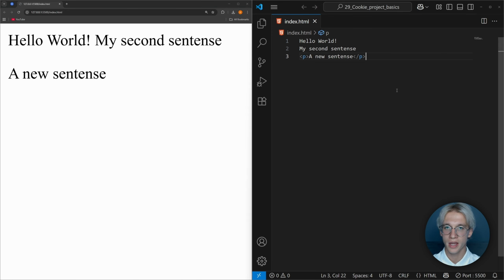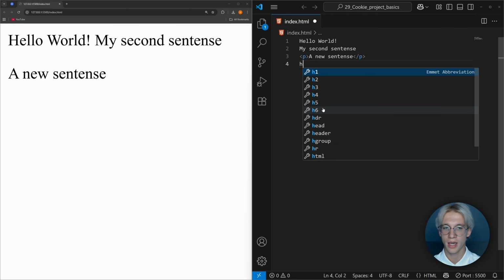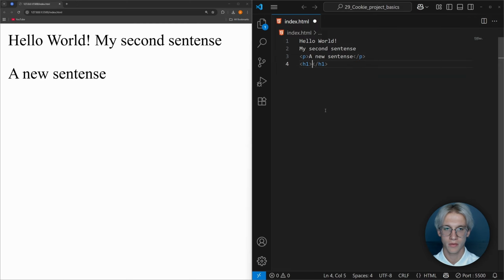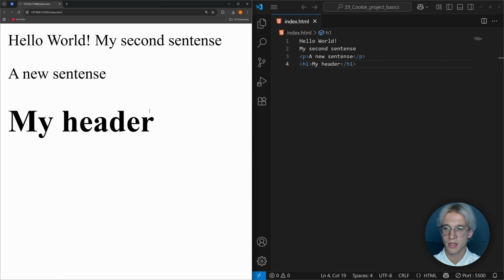You also have other tags for text. For example, you can press H. From H1 to H6 are different header tags. The difference between them is the size of the text. So for example, I choose H1 and if I save this file, you see that the sentence, my header, is much bigger than the other sentences. So now you know the basics of HTML. Let's start the creation of our project.